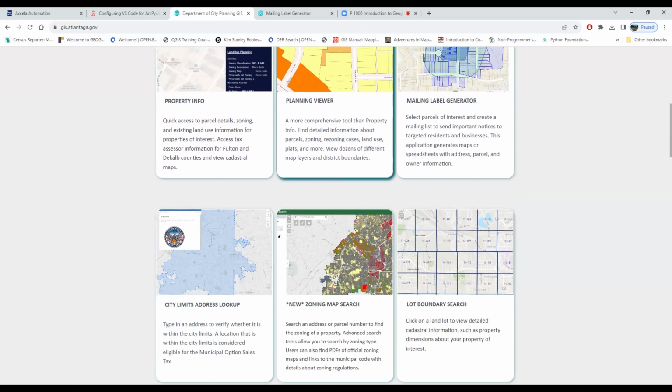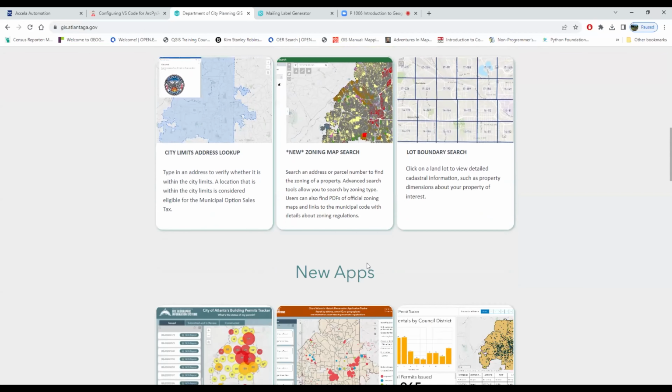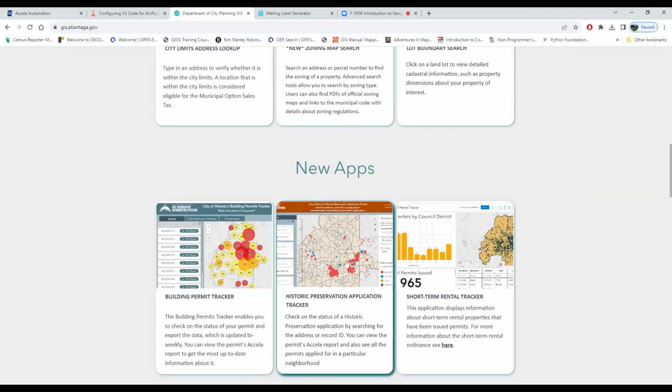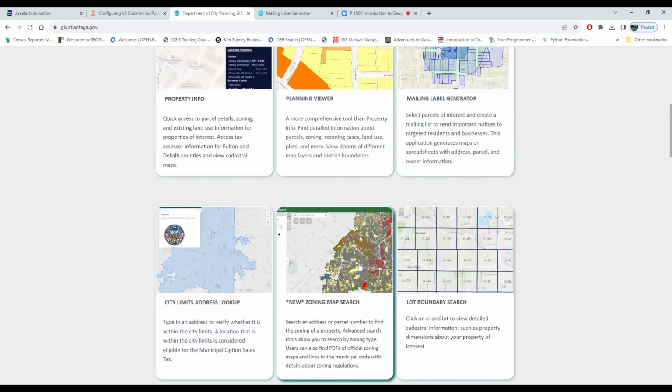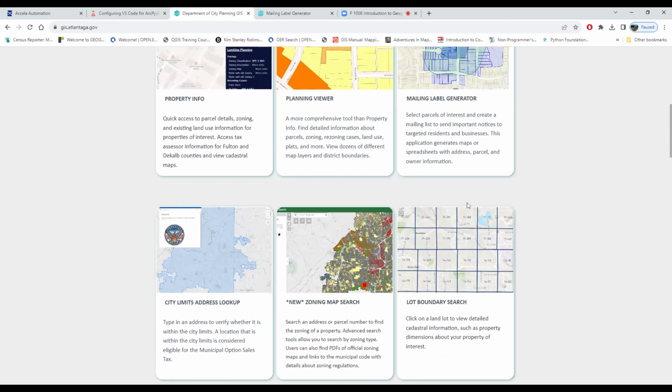But just to kind of scroll through, we've got the building permit tracker app. We're tracking short-term rentals, which are things like Airbnbs. Now you can see if they're historic. Anyone near you has applied for historic preservation status for their properties. But one of the things that might be useful to folks in the NPU meeting, well, and I guess I'll also just mention the lot boundary search app.